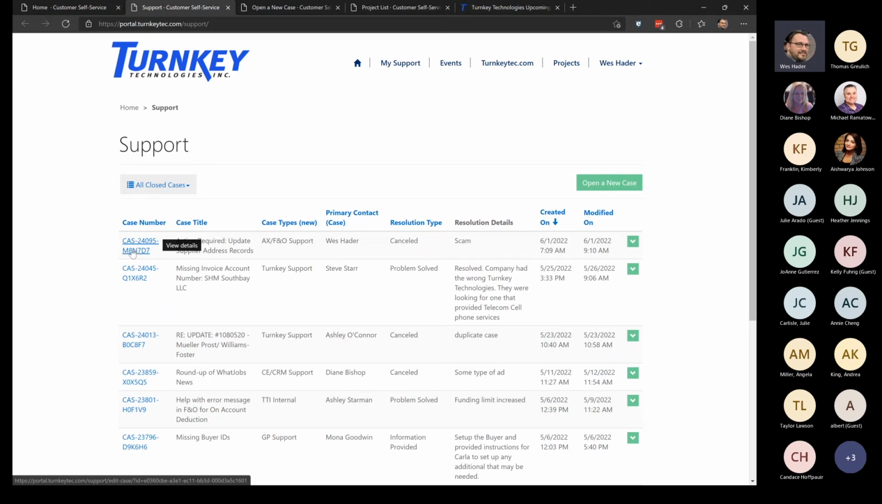But high level here at the top, you can see maybe who was assigned to it, what the current resolution was, or what the end result of that case was. Jump back over here to an open case. Sorry, to the open cases page.